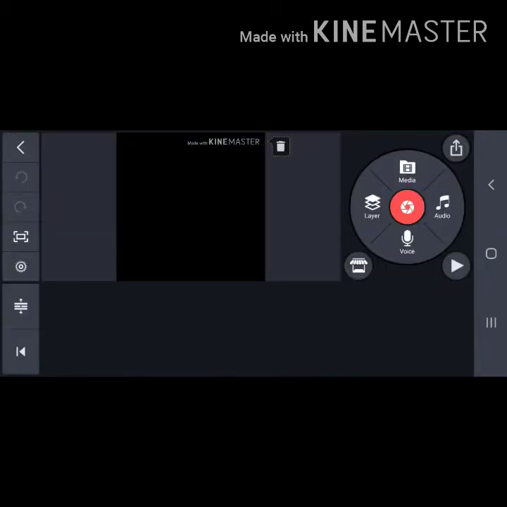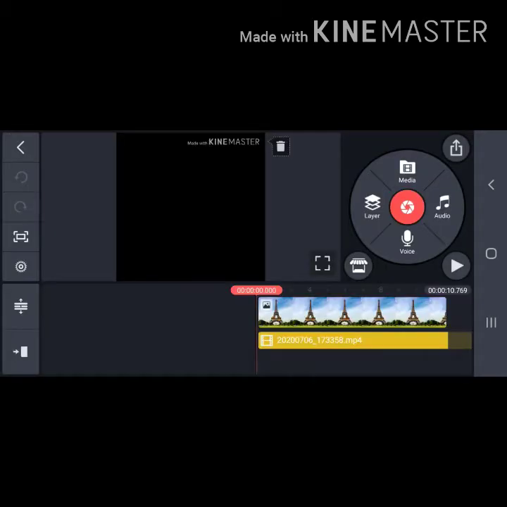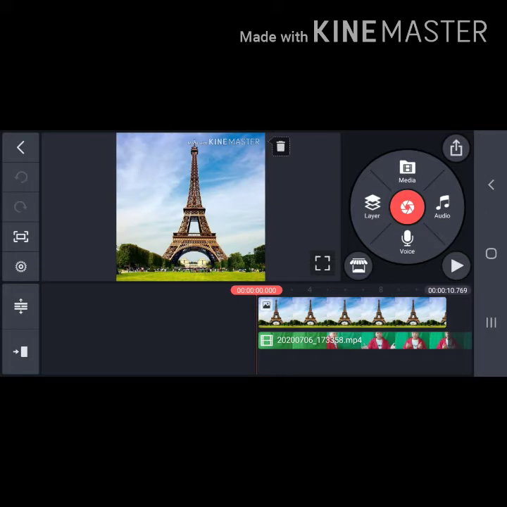So you need to download the KineMaster app. So itong KineMaster app is demo lang po ito. So you need to purchase para po sa full version, pero kaya naman po. Okay. So at first, ito tayo sa draft muna tayo.